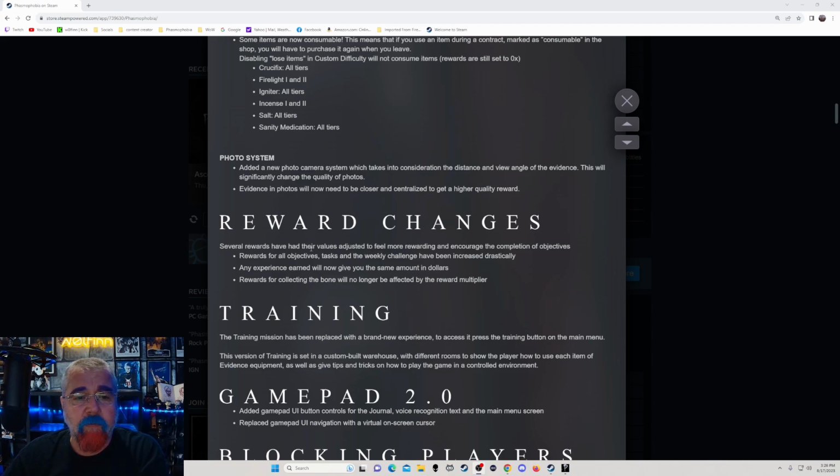Reward changes. Silver rewards have had their values adjusted to feel more rewarding and encourage the completion of objectives. Rewards for all objectives, tasks, and the weekly challenge have been increased drastically. Yeah, weekly challenge has gone from $3,000 to $5,000. Any experience earned will now give you the same amount in dollars. Rewards for collecting the bone will no longer be affected by the reward multiplier.